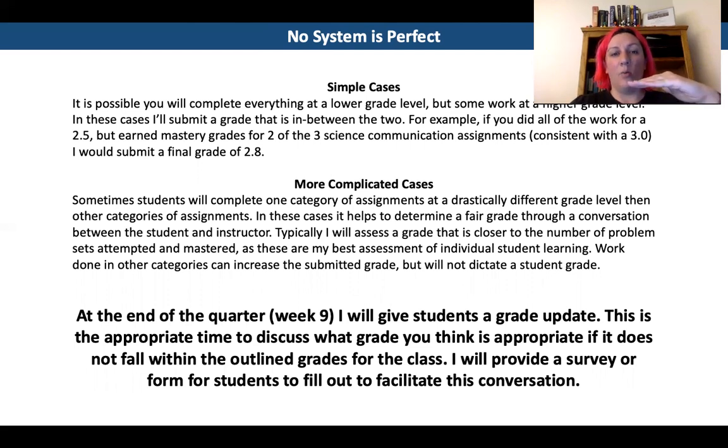And I will default to the level closest to where your problem sets are, because that's my main assessment of your individual understanding. And from that assessment of where your problem sets are, then I can bump you up a little bit within reason. And so I am always looking for ways to give you as fair a grade as I can, and I'm not trying to lower your grade at all. I'm looking for opportunities to raise your grade up. In these more complicated cases, it usually goes best to develop a grade to submit through conversations with the student.